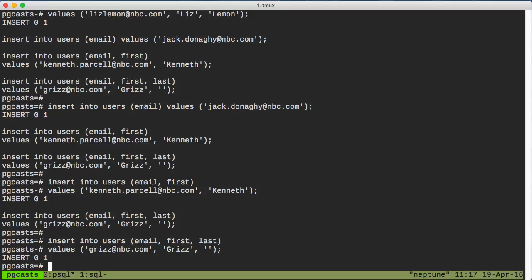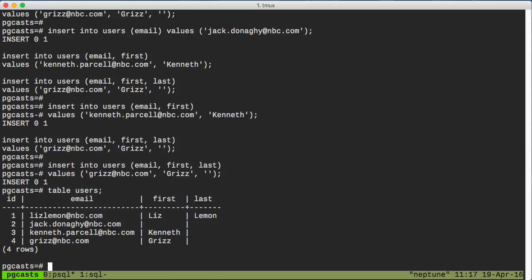Now let's take a look at some of these records in our users table with the table command. We can see all of our user records here. Some last name columns have been left null, but one has a value of an empty string. But we can't really tell the difference between the two.